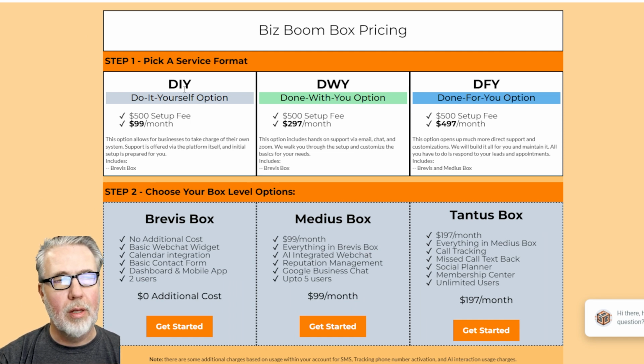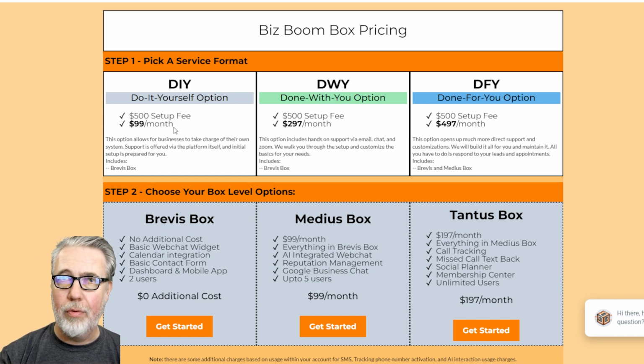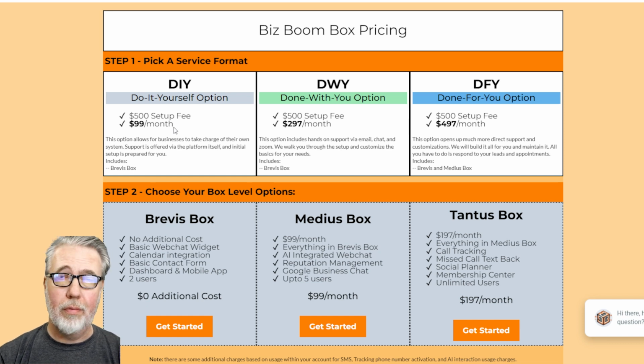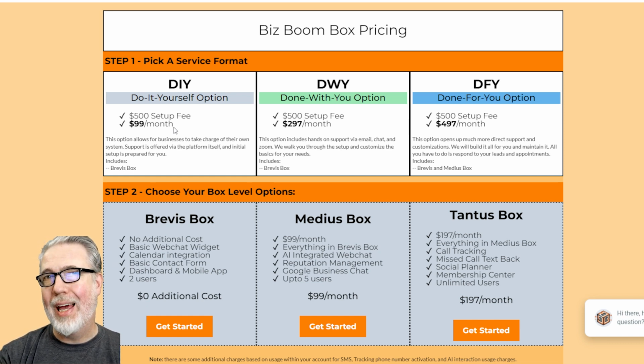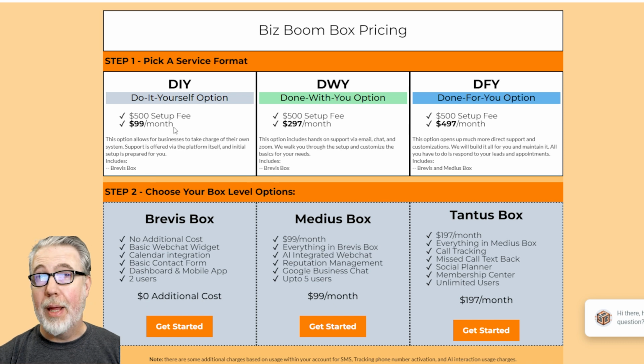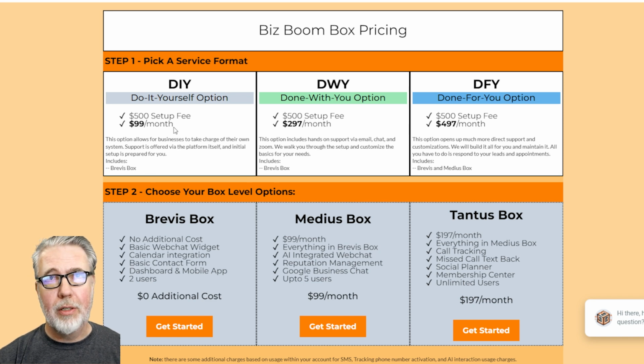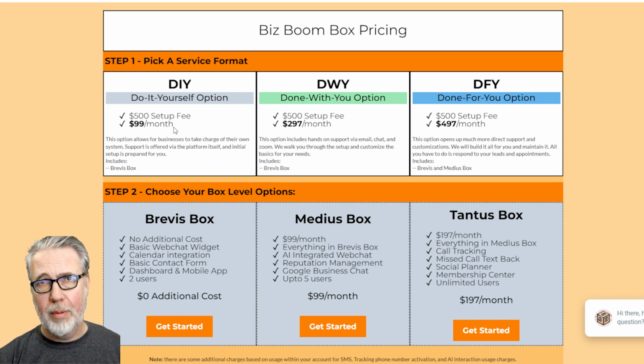So there's a do-it-yourself version. That is the lowest cost. It's $99 per month. There is a setup fee because what we do with every client is we onboard you. So even if you're at the $99 one, we onboard you and we help you get everything in place so that the system's going to work perfectly for you. And then from that point, there's all types of resources out there if you want to do it on your own, if you want to build your own automations, if you want to play around with how the system works, you can do that. There's some limitations on users at this level, and actually not on this level, but on the actual boxes that you get.